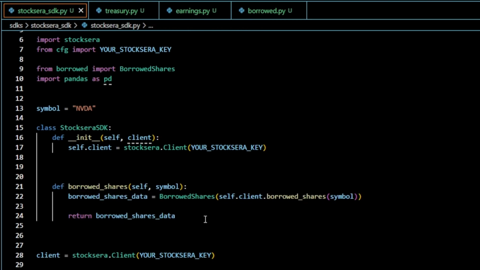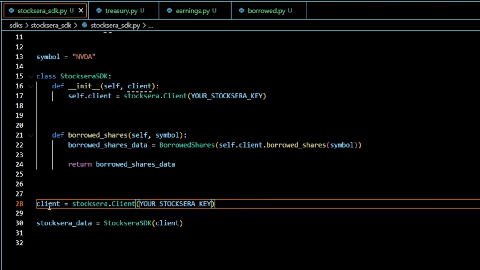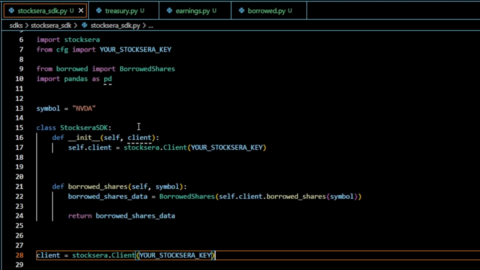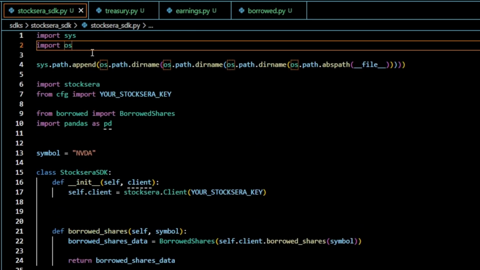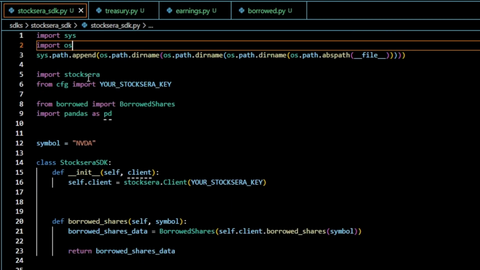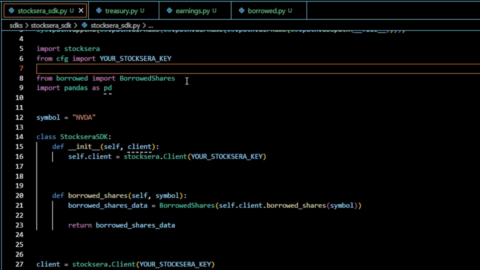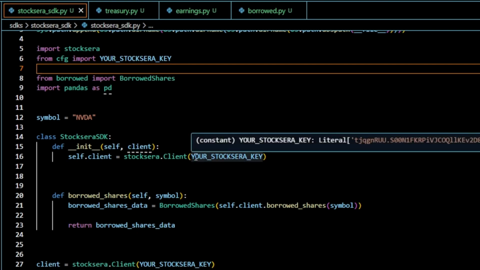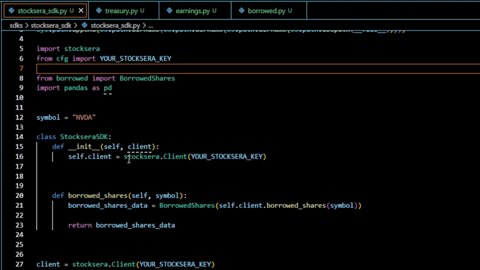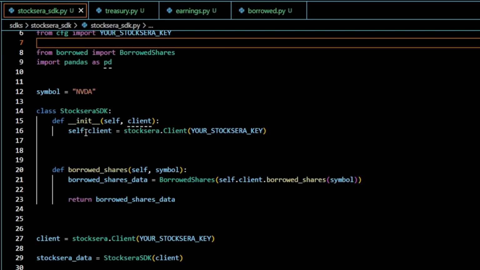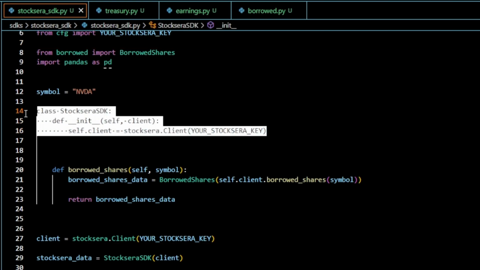The client right here is actually the client from Stocksera. As far as imports, you just write import Stocksera, and then you're going to want to import your Stocksera key, and that's the only argument that you're going to pass into the Stocksera client, which can be defined as self.client equals Stocksera.Client, with a capital C, with your API key as the only argument.